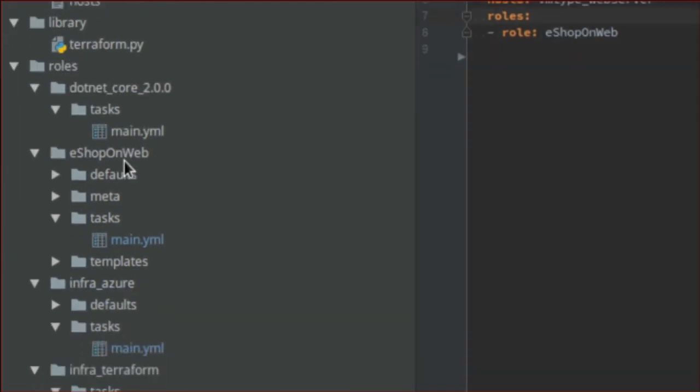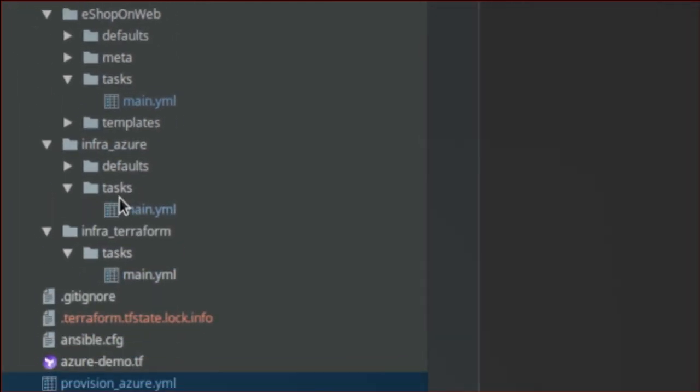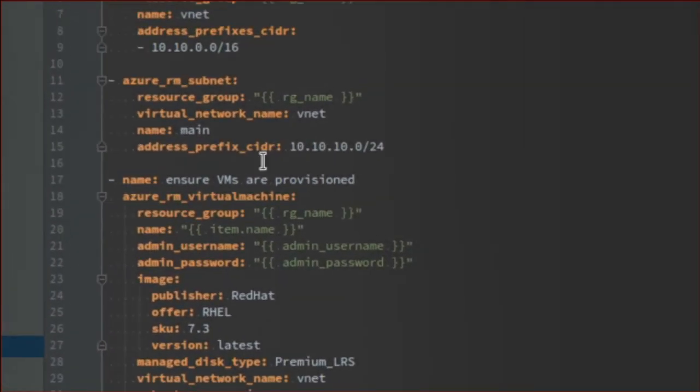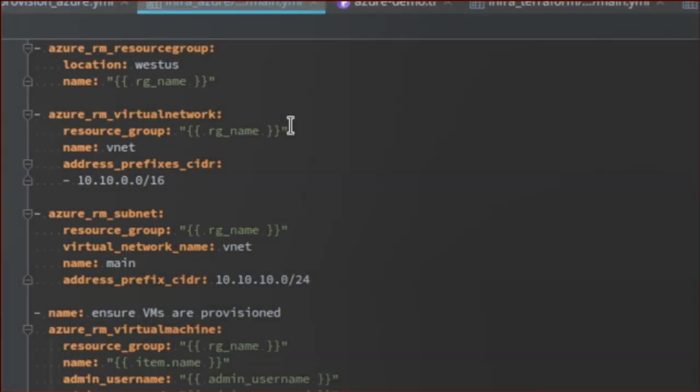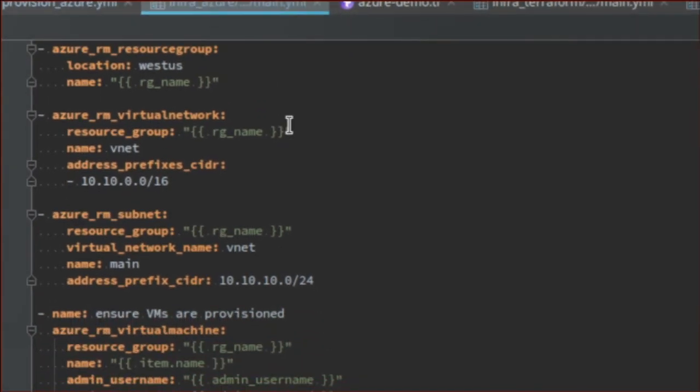So let's take a look at that. Let's dig into that infra Azure one here. Again, you're going to see a lot of the same kinds of things here. There is an Ansible module that corresponds to each one of those Azure resource types. So we've got a module that creates resource groups. We've got modules for creating virtual networks, subnets, virtual machines, all those things.